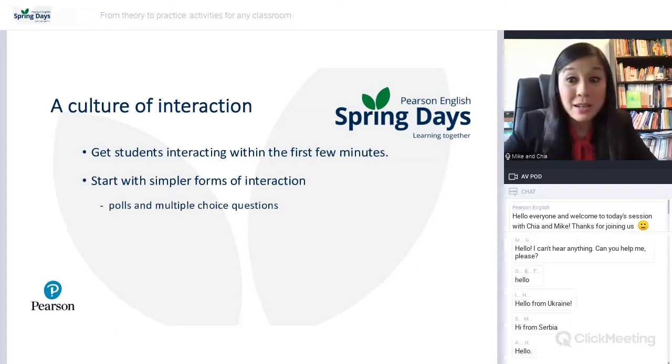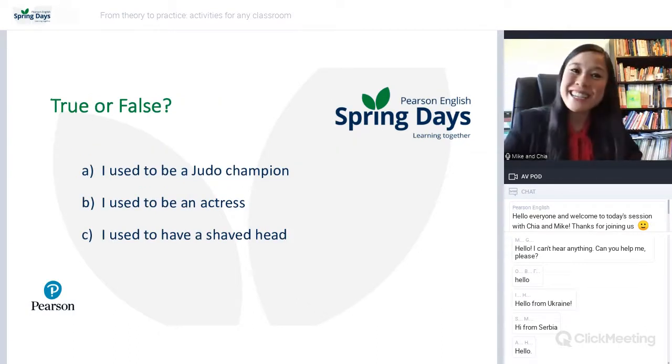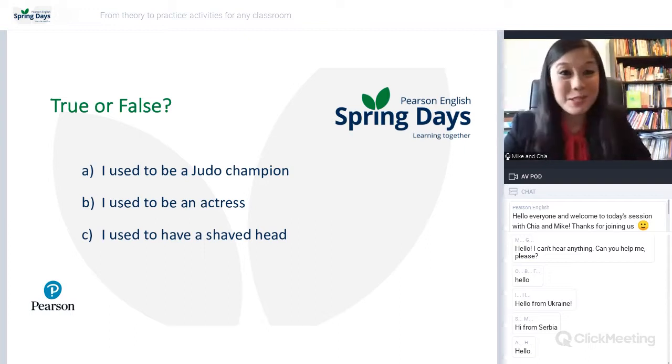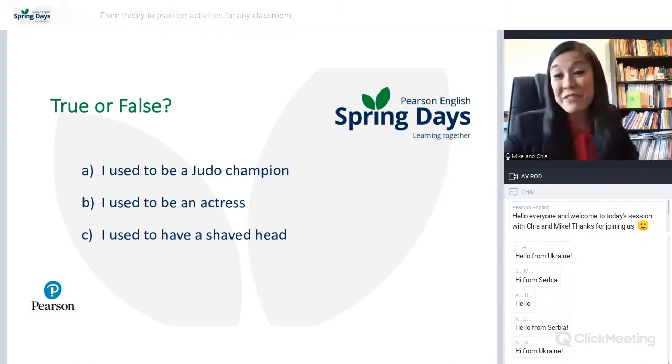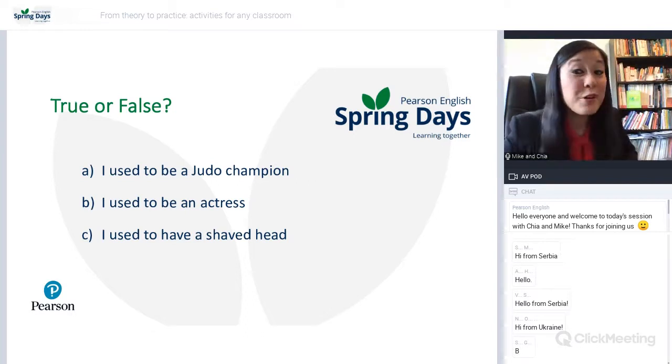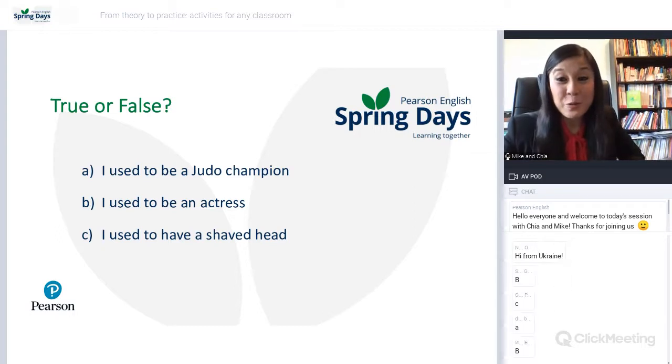For example, you might start with polls, multiple choice questions, such as a famous ELT activity that we do in face-to-face classrooms all the time. True or false? One of these sentences is false. Which one is it? In the chat field, very, very quickly, if you know me, you might already know the answer. True or false? One of these sentences is false. Which one is it?